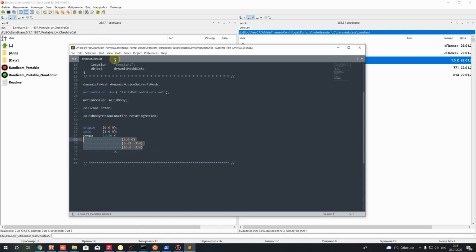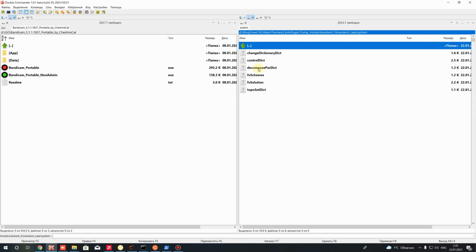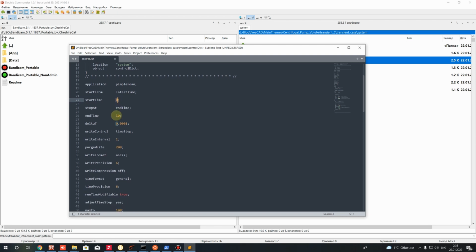Let's close this dynamicMeshDict, and after that let's go to system. Here we have some changes with controlDict. Here we use the pimpleFoam solver, and for steady state simulation we use the simpleFoam solver. And here we have a start time of 0 and end time of 10 seconds. In steady state case we use iterations.